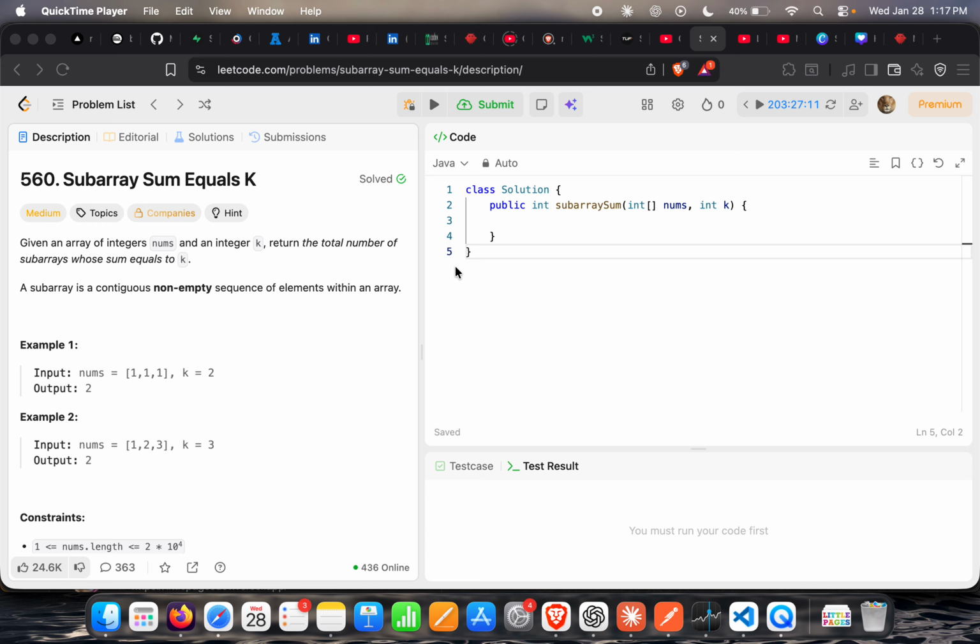Hi guys, in this video we are going to solve LeetCode number 560, Subarray Sum Equals K. So what does the problem state? Given an array of integers nums and an integer k, return the total number of subarrays whose sum is equal to k. A subarray is a contiguous non-empty sequence of elements within an array. So you need to understand the definition of the problem.